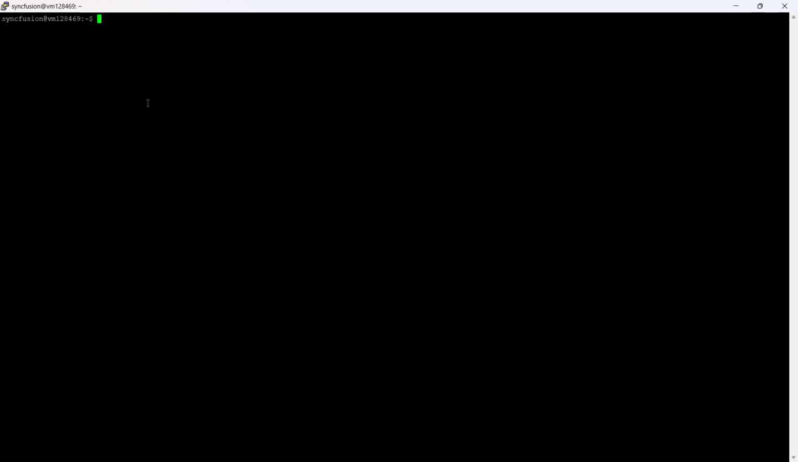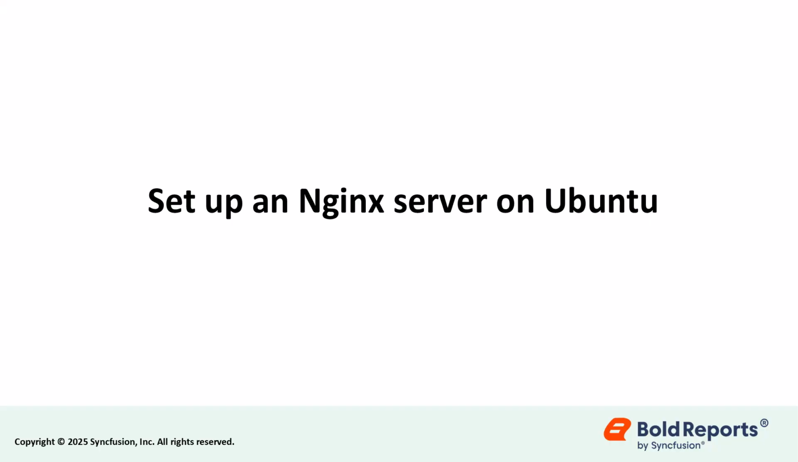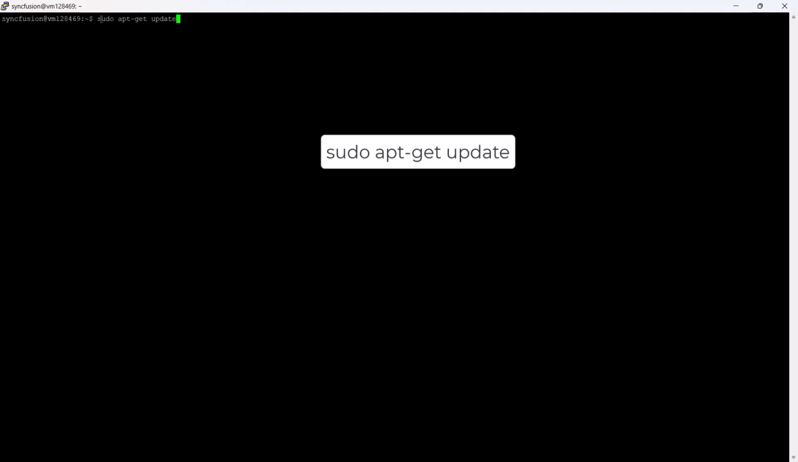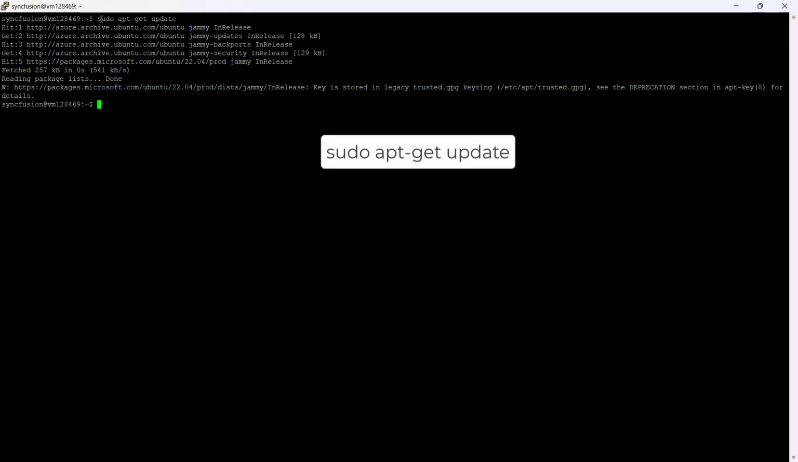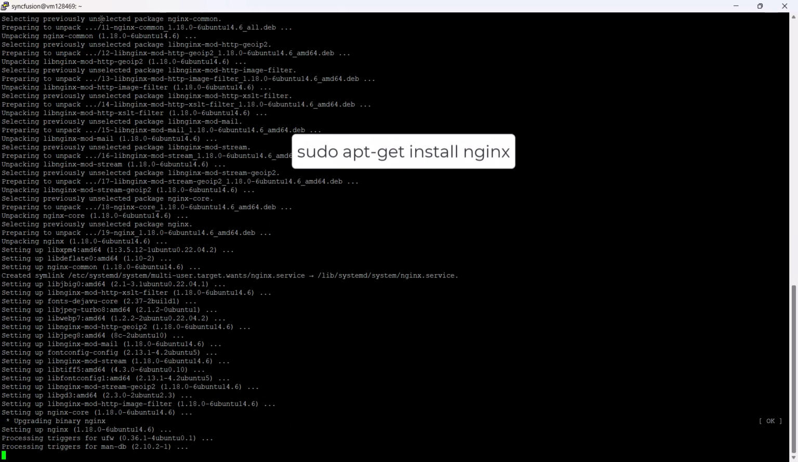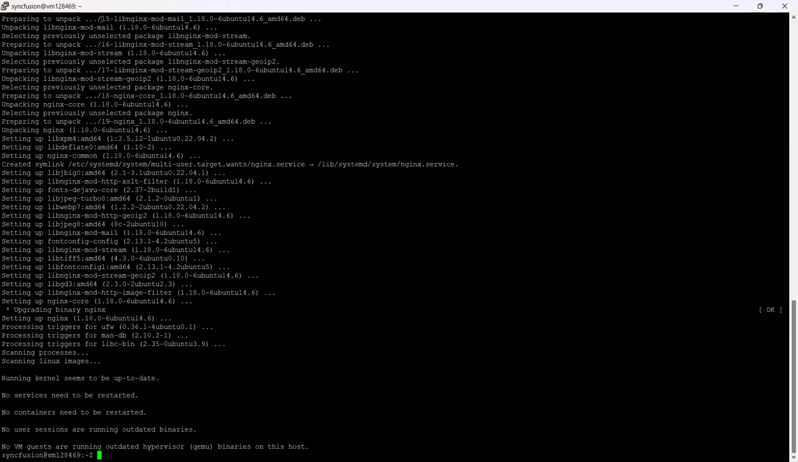Now, let's start the deployment. For this demo, I am using an Ubuntu system connected with sudo privileges. First, you need to set up the Nginx server on the machine. Run this command to download the latest package lists and update the local package cache for the Ubuntu system. Next, install the Nginx server along with all necessary dependencies. This allows you to host a Bold Reports server on the Linux machine.